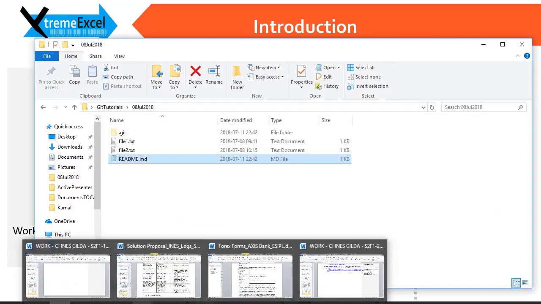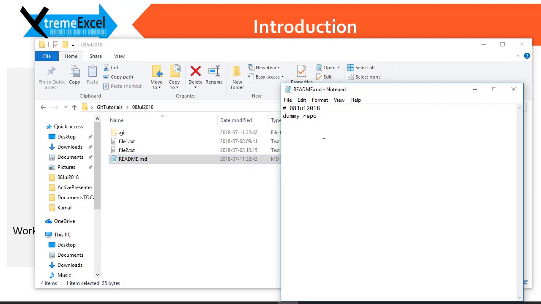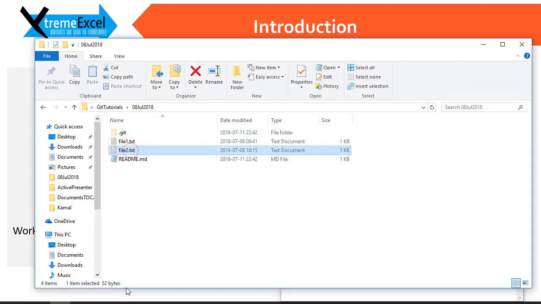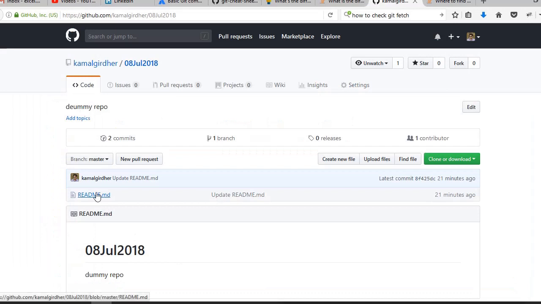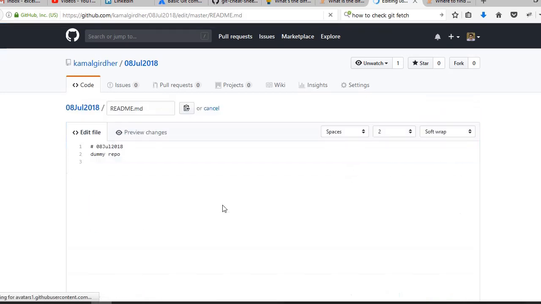So if I move on to the working directory, you will see that there are two files, file 1, file 2, and there is one readme file. So we'll play with this readme file to explain the feature Git Fetch. I'll go to the remote repository here. There is one readme file on the remote. File 1 and file 2 are not yet pushed on remote, but those are committed on the local.